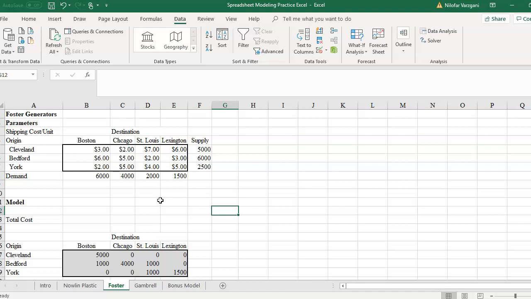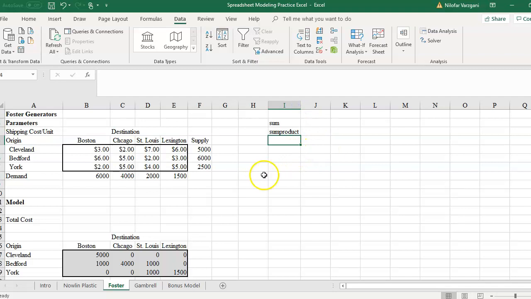The next example that I'm going to practice with you guys here is going to be using the functions SUM and SUMPRODUCT in a way that is going to be very helpful for us to do simple analysis in Excel.